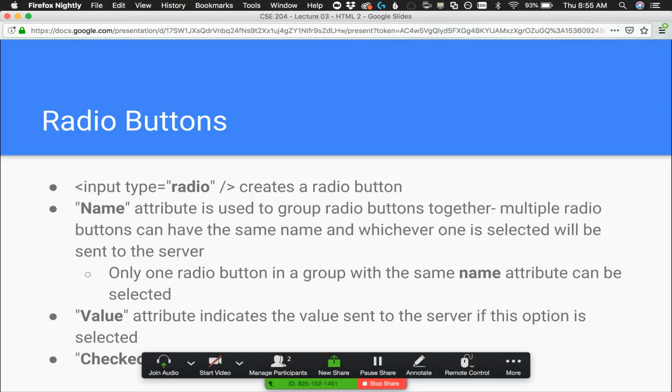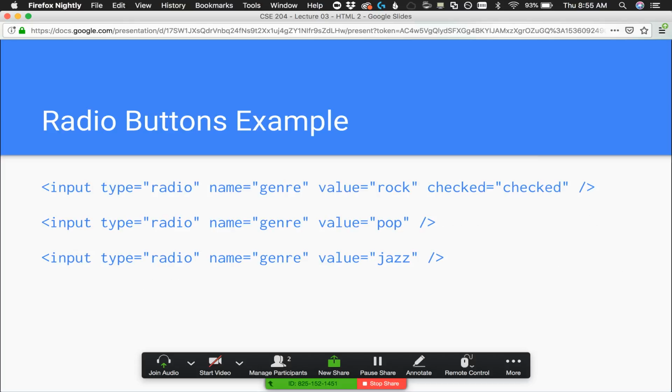The value attribute, which we add to the radio input, indicates the value of that input. So we might have several radio buttons with the same name but different values, indicating which one is selected. There's also a checked attribute which we can use to set a default option, so that one will be selected by default. I'll show an example of this here in a second.